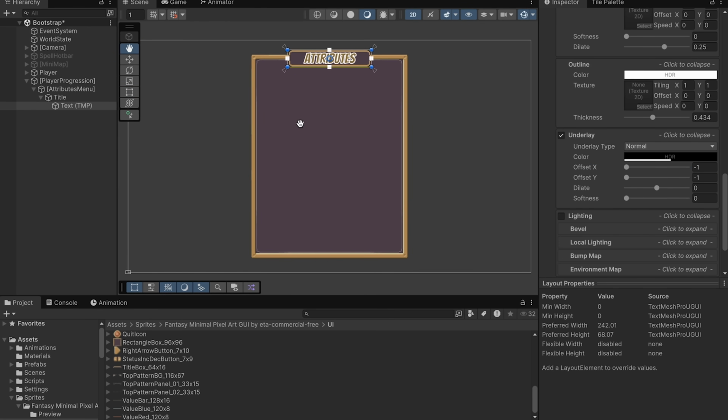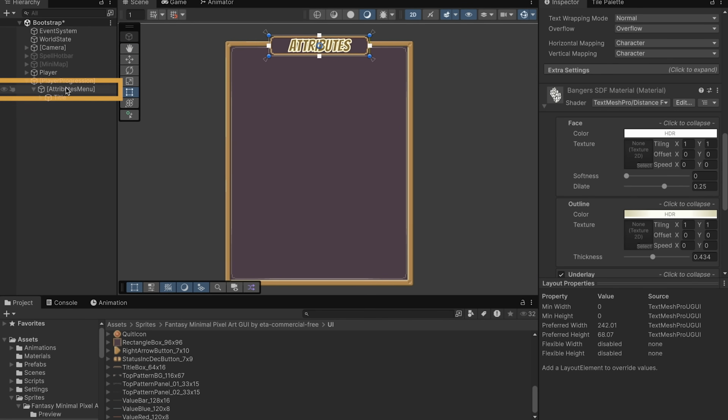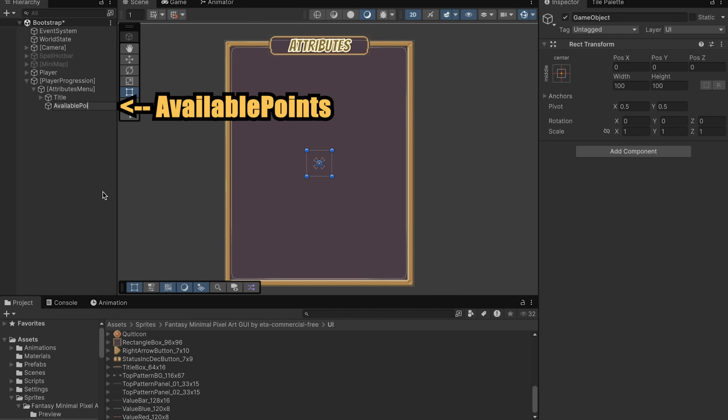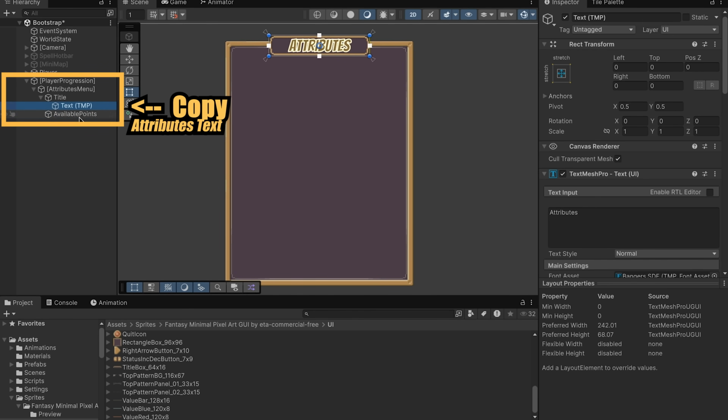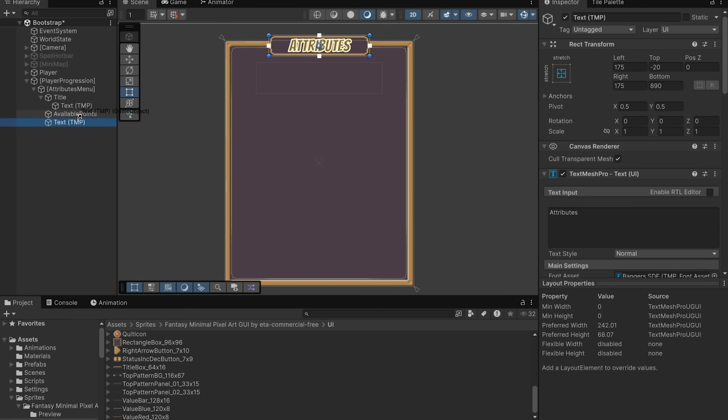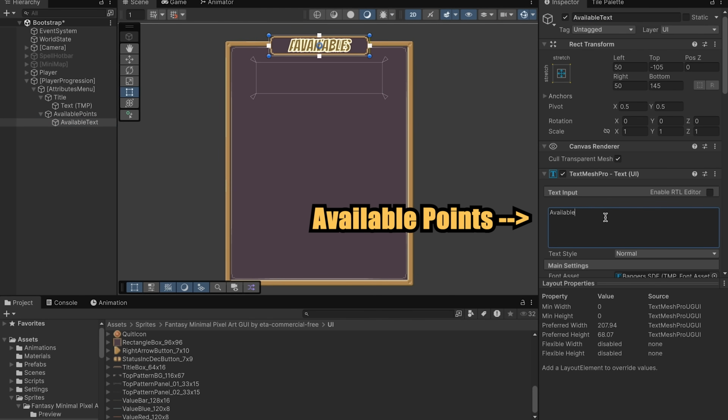Our next panel will be the points that we have available to spend on attributes, and I'm just going to create an empty game object for this, as it's going to have a few different little parts to it. I'll just give this some width and height values and move it into place up near the top. Next up, we want to add some text, but let's not reinvent the wheel. We can just copy the text we just created and make sure that it's a child here. For clarity, we'll give it a name. I'll call this available text, and here I'm just going to type in available points.